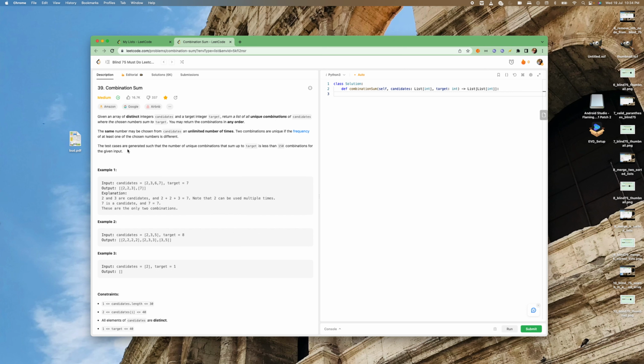It also states that there are test cases where the number of unique combinations is less than 150 for the given input.